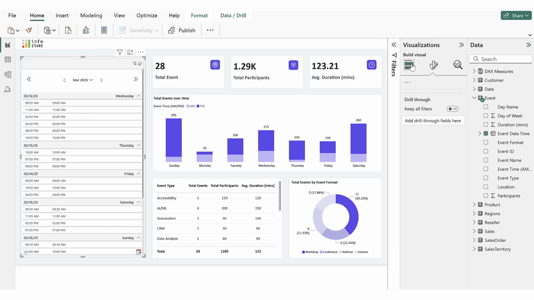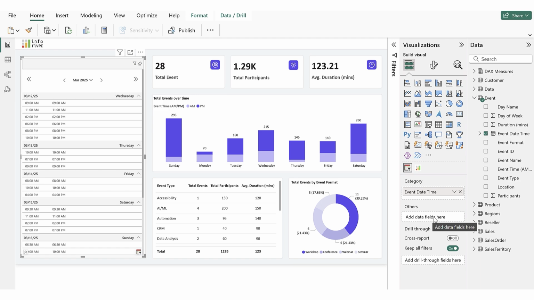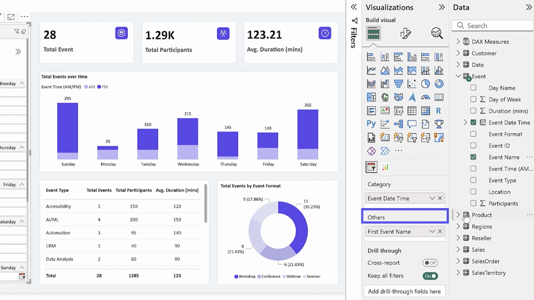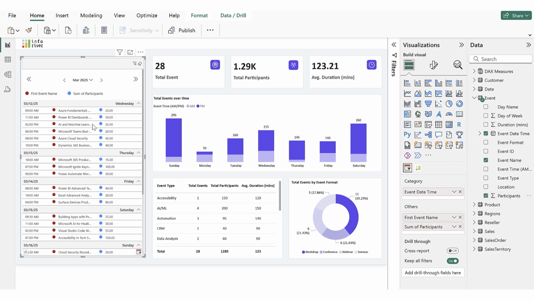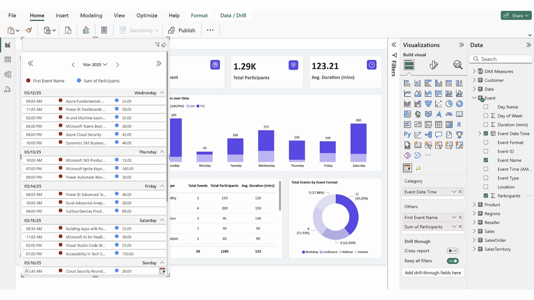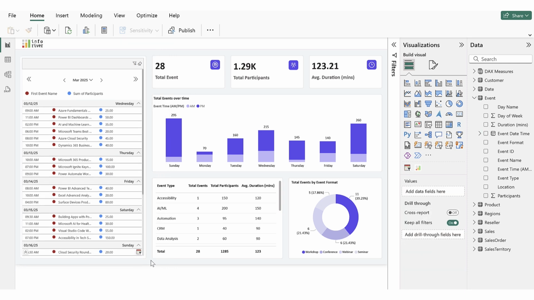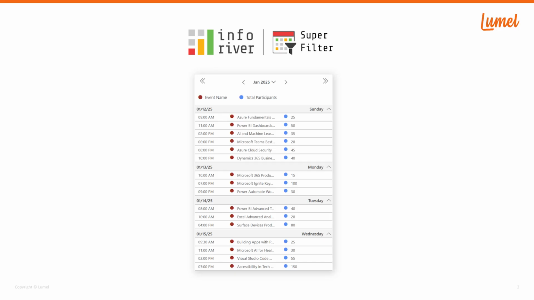To display more details at the day level, we can populate the Others data field with event name and participants column. You can see that we now have detailed information at the day level in the filter. This mode is ideal for scenarios where timestamps in the data need to be visualized. Here's how you can set up day calendar mode in the Super Filter for a more focused date selection experience.